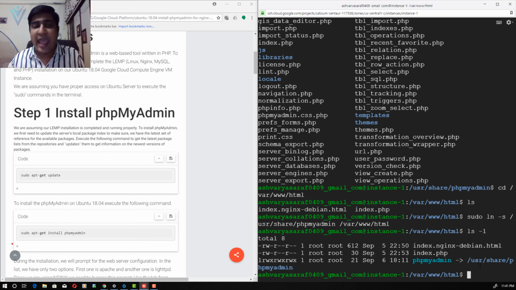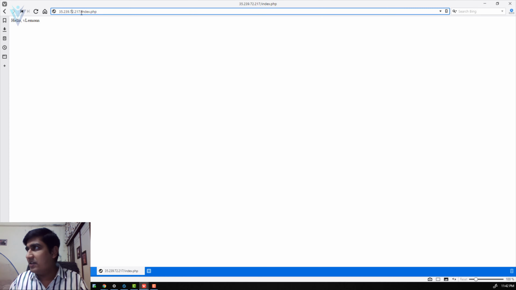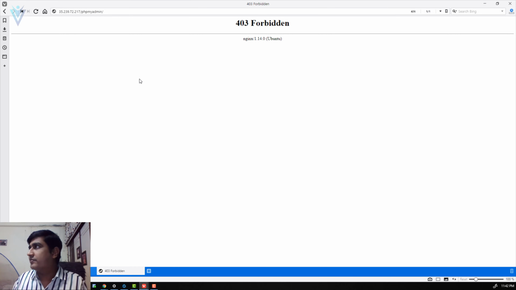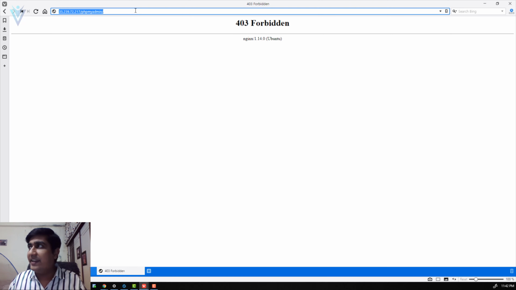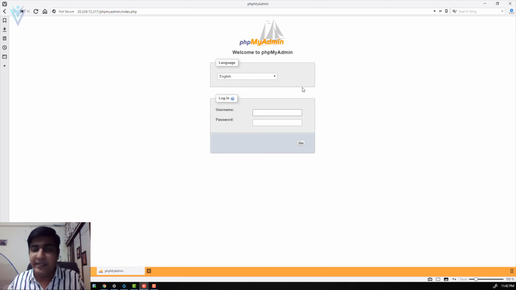Okay, let's try to access phpMyAdmin inside the browser. For this, I'm going to open my browser, and this is our server IP. So I'm going to remove this index.php, and then I'm going to simply type phpMyAdmin, hit enter. Okay, so right now you are able to see a forbidden message. This is because of the default configuration, so 403 forbidden. Okay, to fix this issue, quickly add index.php here. So now we are able to access phpMyAdmin.